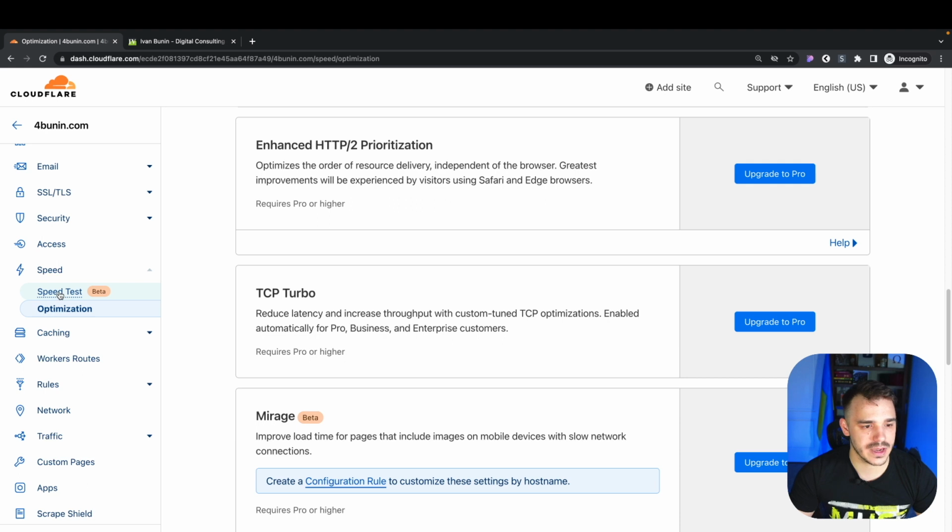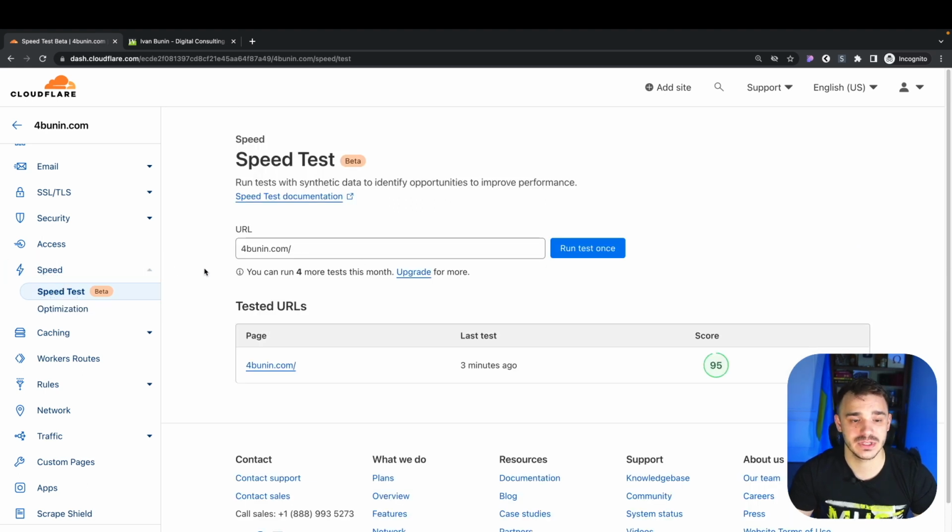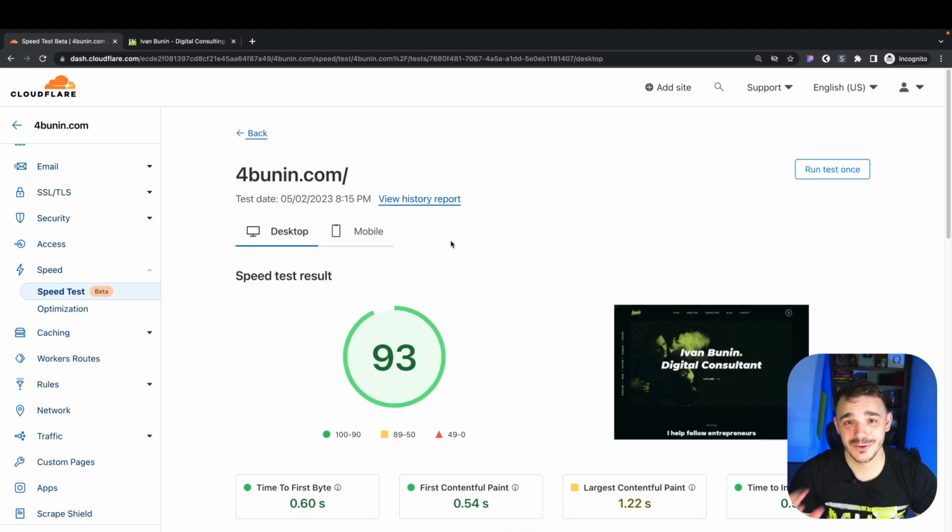And now let's go back to the speed test and conduct one more speed test to see if it makes any difference. So in my case, it actually decreased the speed by 2 points because probably my website was already too much optimized and I already have the caching plugins. So in my case, I probably won't be using these features, but if you don't have them, I assure you that your speed will be much, much better.